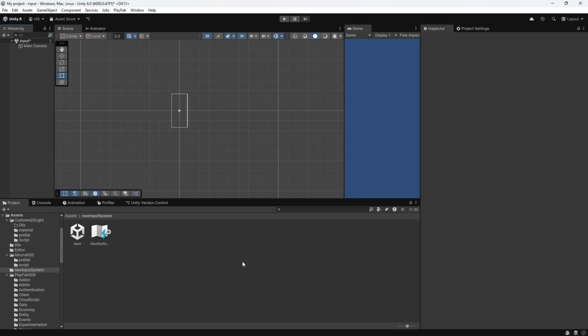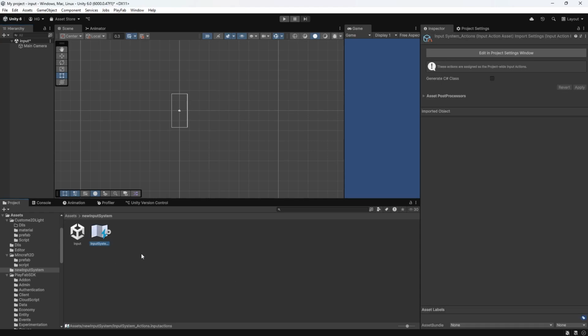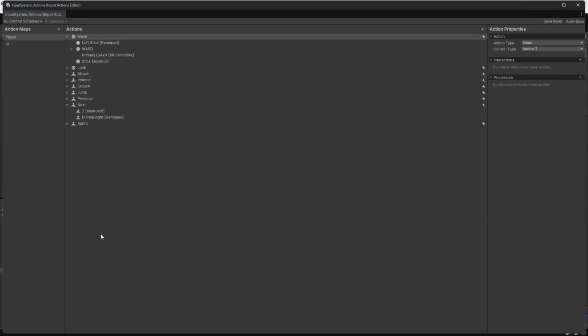In Unity 6 we have this input system actions file. Let's take a look at this. Here we have some actions, and here we have some action maps. Every action map has some actions. For example, here we have a move action, look action, attack action, and so on.